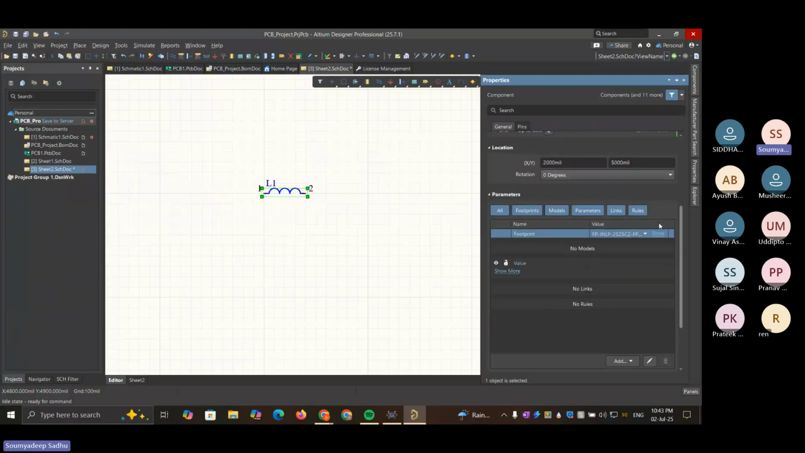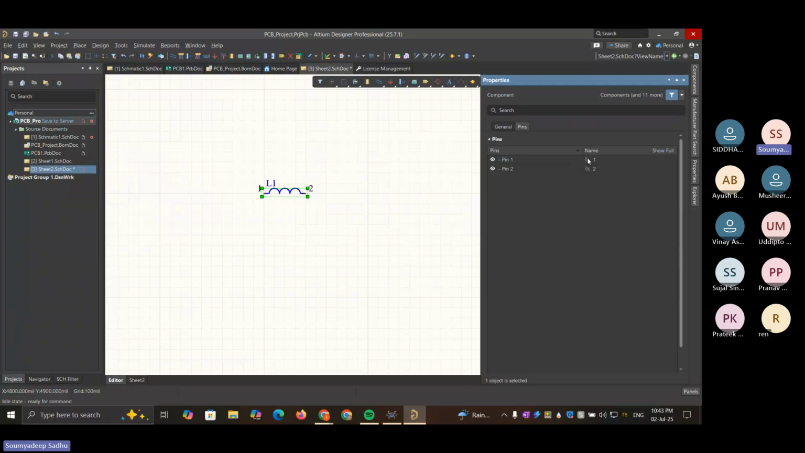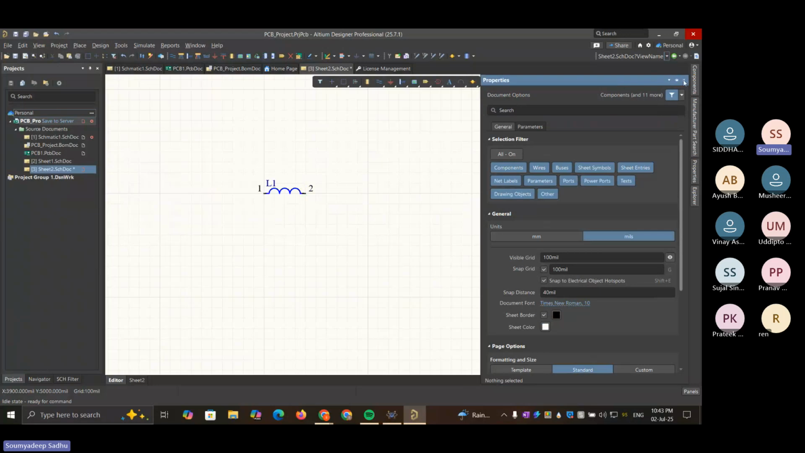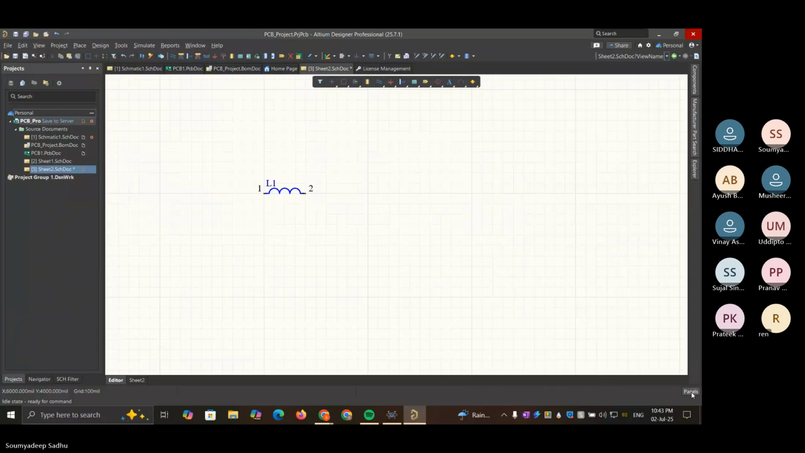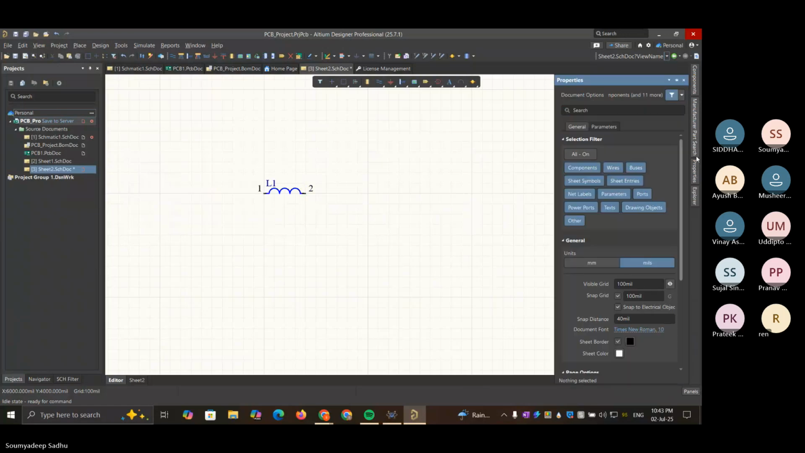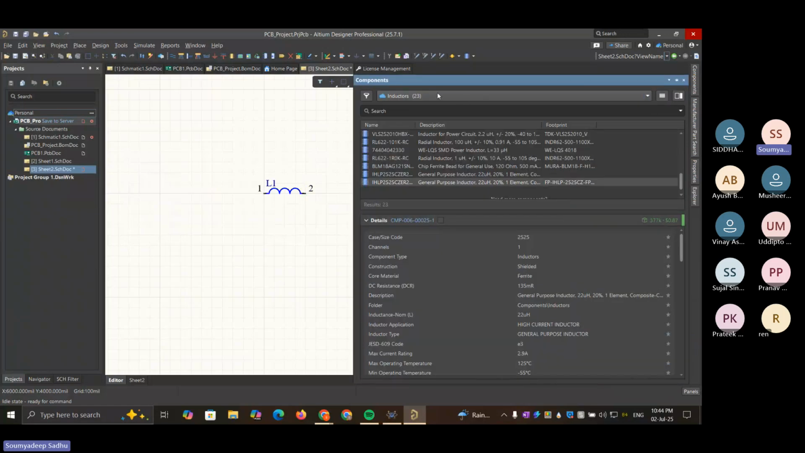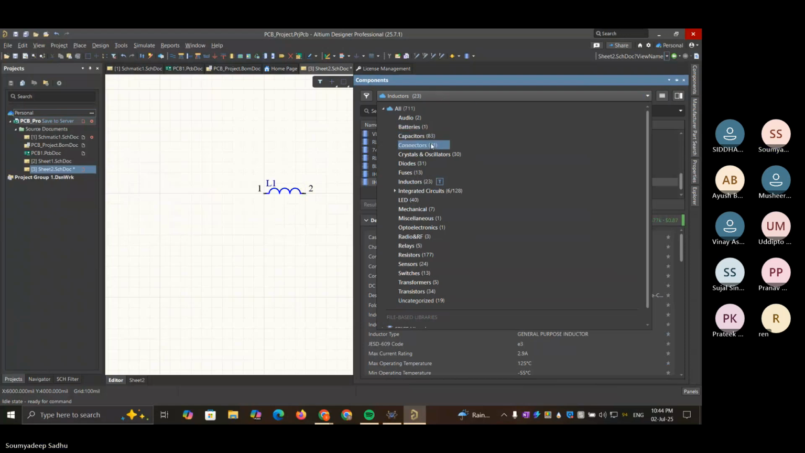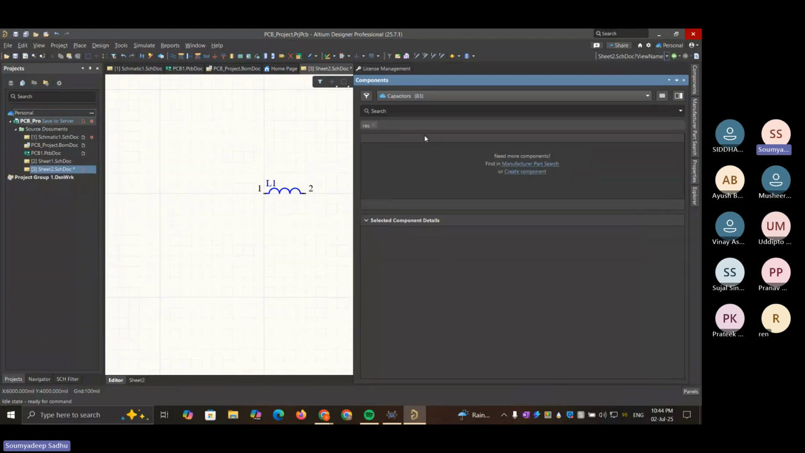Okay, there are also options for showing the details. Pins 1 and 2. ठीक है, हो गया. Now same for the capacitor. We are going to select a capacitor.